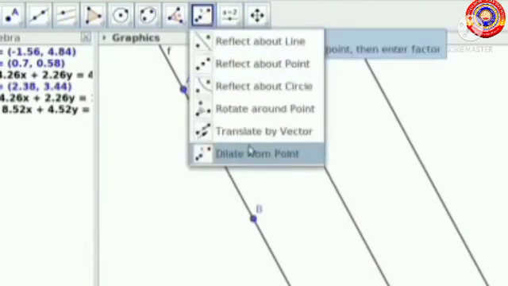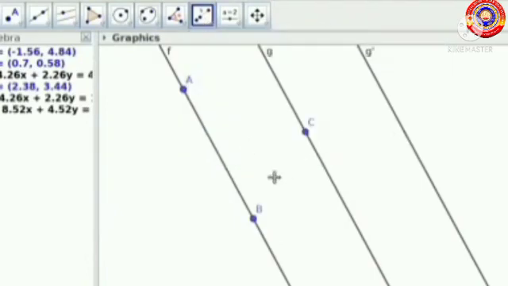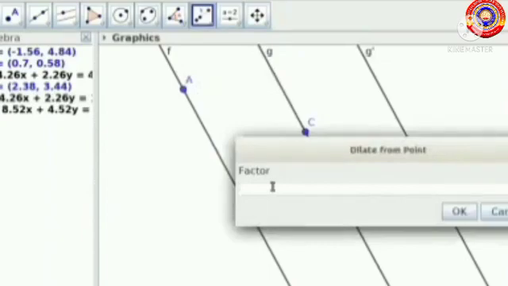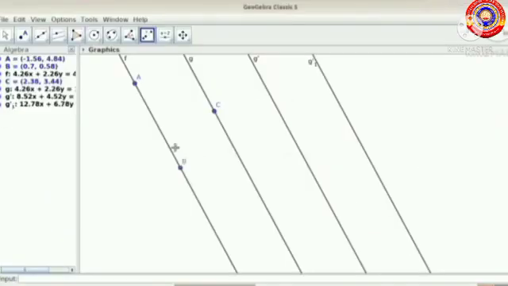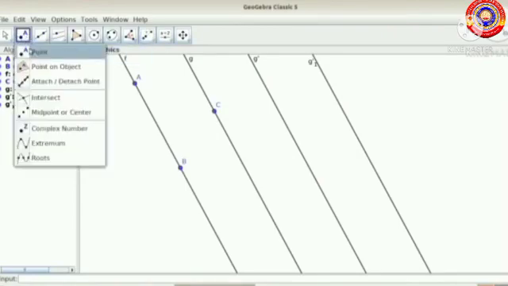Now again take dilate from point and click on the second line and the point on the first line. Now, if we give 3 instead of 2, we will get a line at a distance of 3 times the first line. Clear?